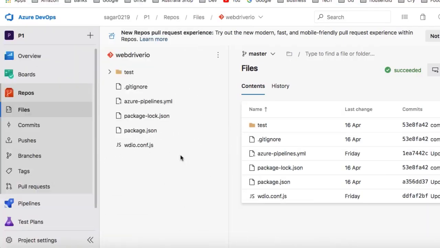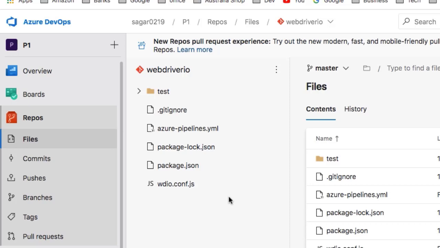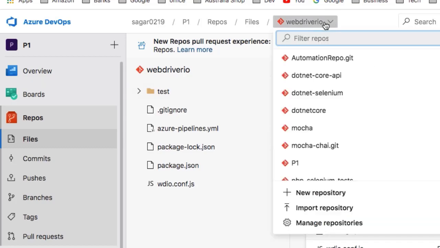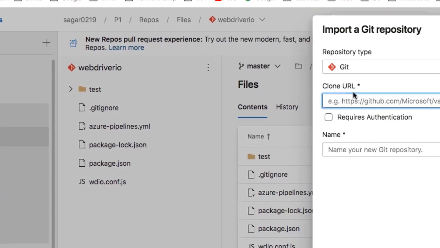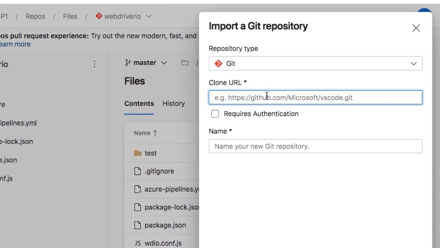This video explains how you can import the repository from GitHub account to your Azure DevOps account. So for that, you have to go to Azure DevOps and then click on repositories. And then at the top, you have to click on the current repository. Then you will see this import repository button. Just click on that. And then you have to put the clone URL.